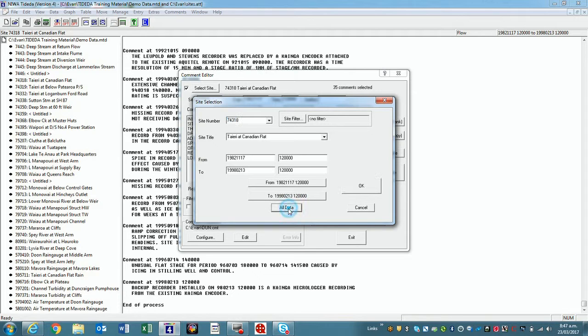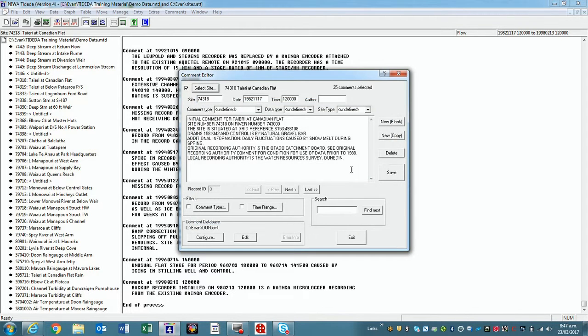In this case, we'll just leave it as all comments and go OK. So it comes up in chronological order. It's put the first comment up in this box here, which is our box we can edit. So we can click anywhere in here and edit, make changes, and then save at the end. It's really that easy. You can see the date and time in the field here as well.